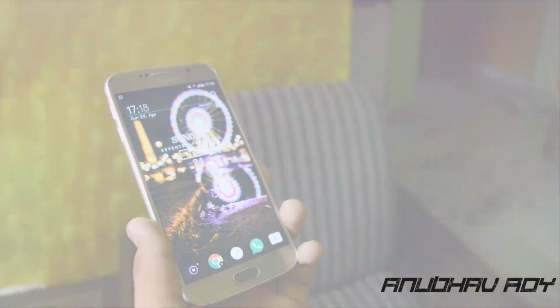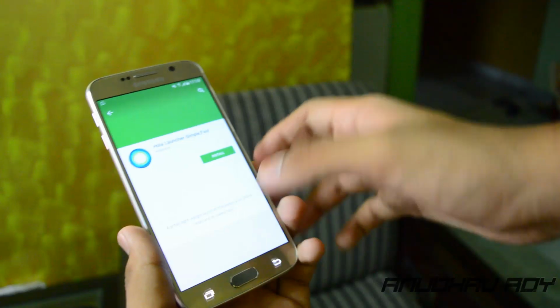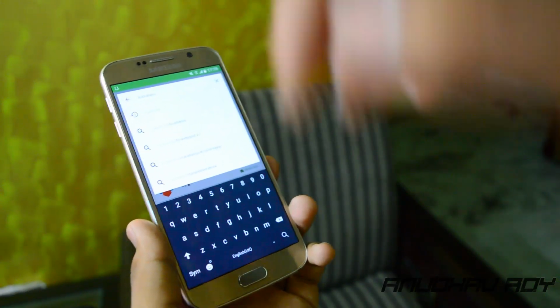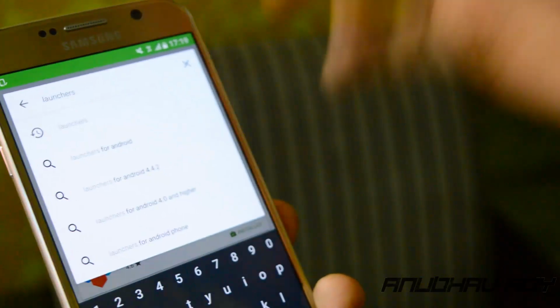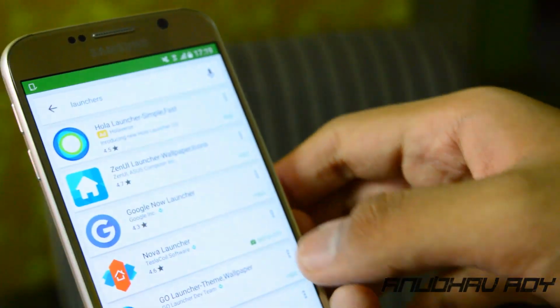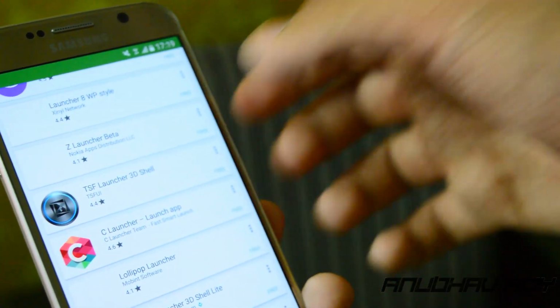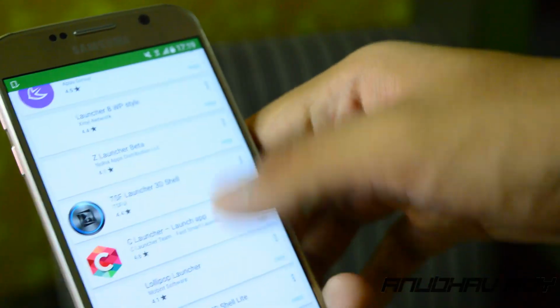Alright, tip number 2 is also pretty straightforward. Install a custom launcher, damn it. Go over to the Play Store and search for launchers. I'll just zoom the camera in so you guys can see clearly. There are a ton of amazing launchers for you to download, and all of them are good. It makes your device snappy and gives you customization features as well. So, win-win both ways.